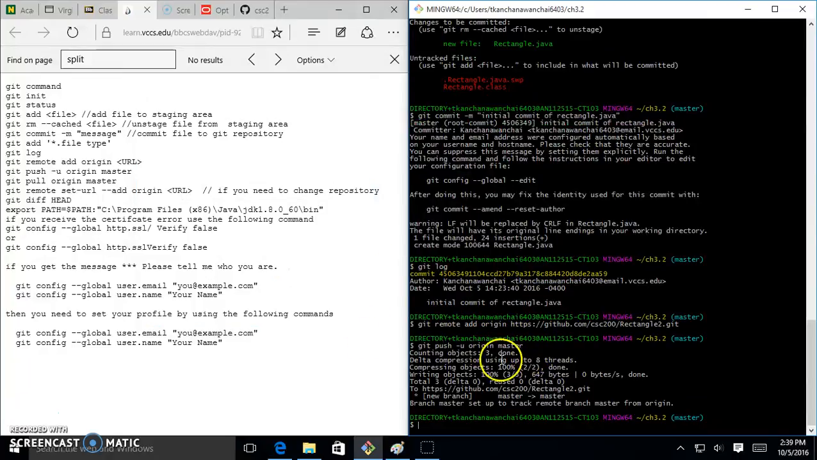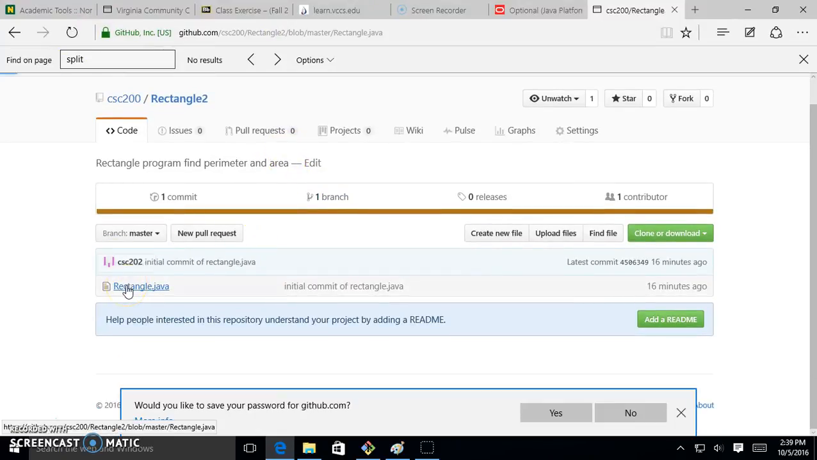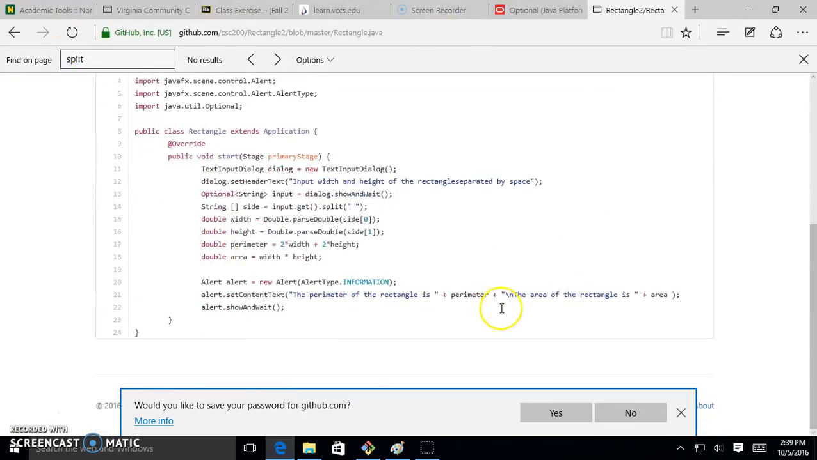All right, so after it's verified that it is actually you, it says, okay, counting objects 3, done. Data compression using up to 8 threads, compressing objects 100%, done. Writing objects 100%. So pretty much it is writing to this location from the local master to the remote master branch. Branch master set up to track remote branch master from origin. If you go back to your URL and refresh, you see your code is right there now. It's public now. People can access your code now.